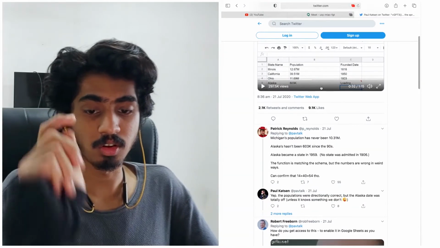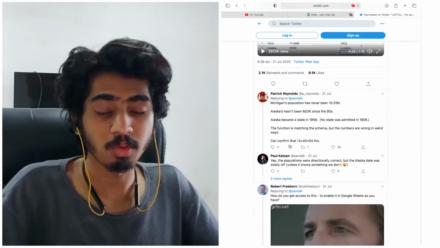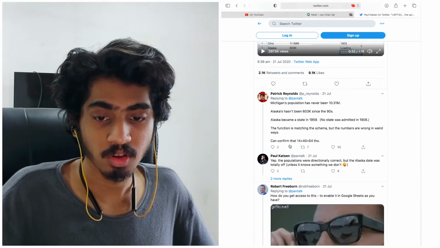and then when the creator enters Alaska and has a function GPT-3, and when he runs that function, it goes onto the internet, finds something relational to the three states, the inputs that were already given. It creates a relationship and then predicts the output result. Although it's not correct in this case. As you can see, the tweet below it says that it's not correct. Michigan's was never 10.31 million and so on.